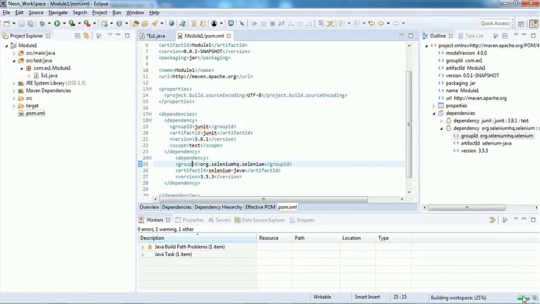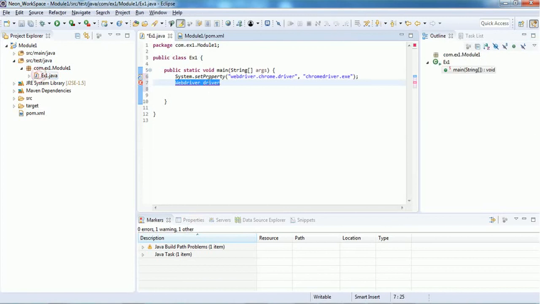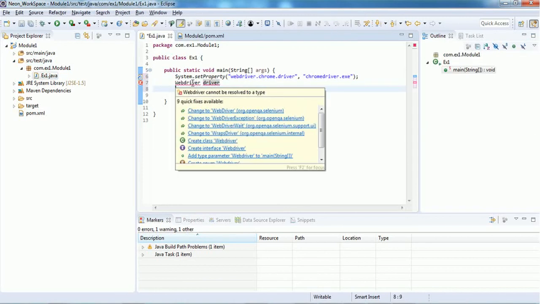So if you see at the bottom, it's building a workspace. That means it's downloading the jar file for Selenium. So now it has downloaded. If you go back again and place your cursor on the WebDriver, now you see the suggestions. Change to WebDriver like that. So pick the first one, org.openqa.selenium.